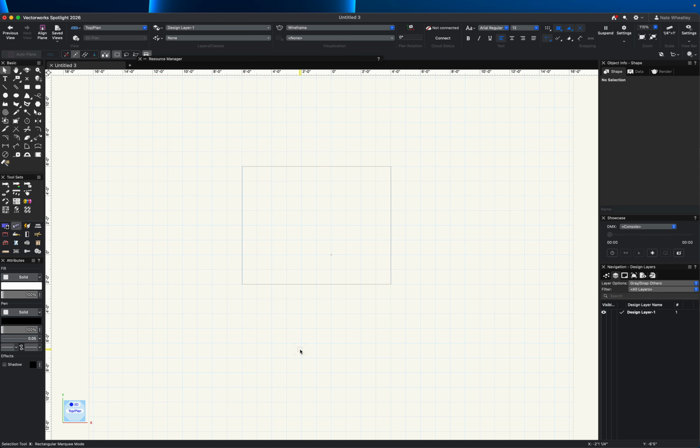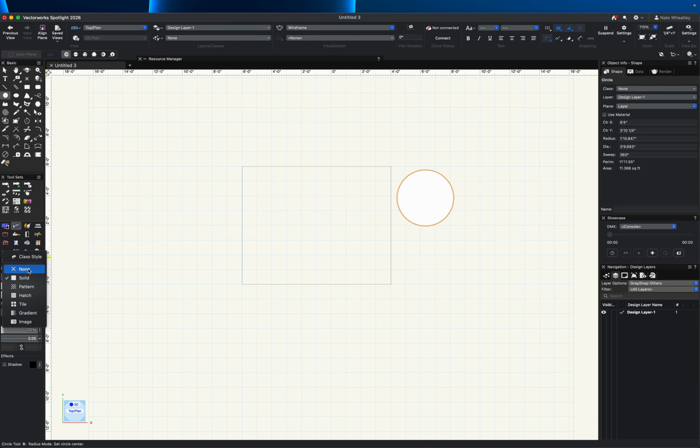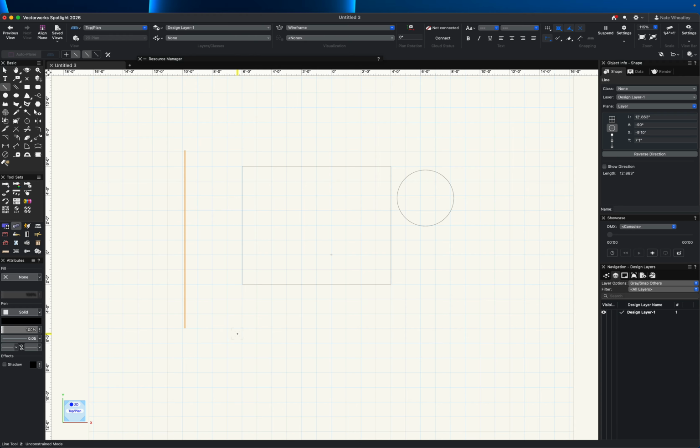So now, in order to illustrate some other things, I'm going to go ahead and drop a couple other shapes in here. Here's a circle, and I'm going to make sure that it is no longer filled. It has no fill. And then I'm going to draw a line over here. There you go. Okay.